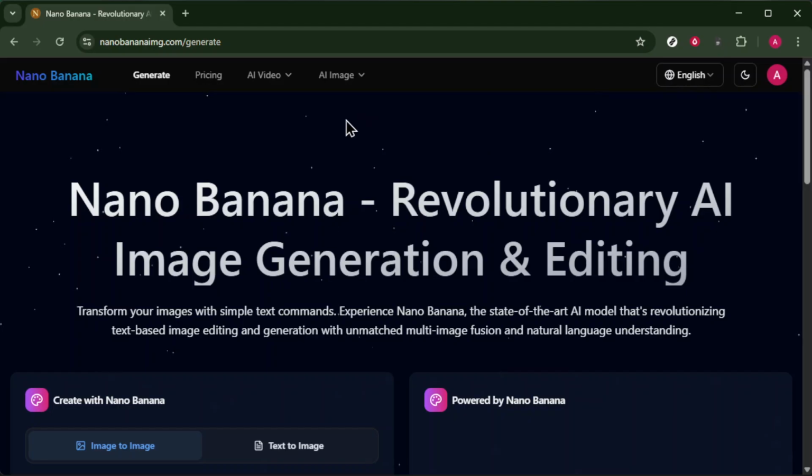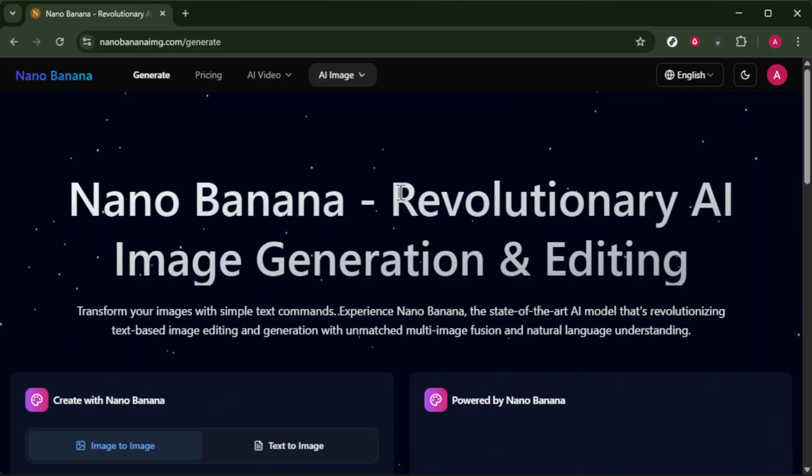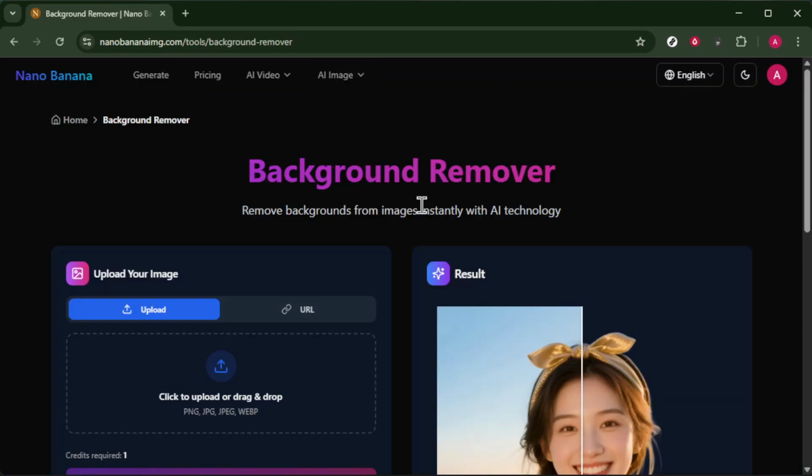As you look around, you'll notice three horizontal bars, often referred to as a hamburger menu, usually located at the top left corner of the screen. Go ahead and click on that. This menu is a gateway to an array of features, and you will find that it helps streamline your navigation through the different options available on Nano Banana.